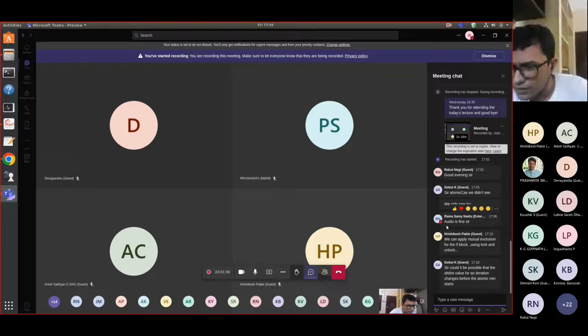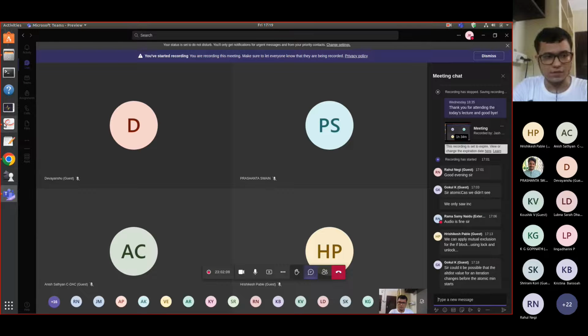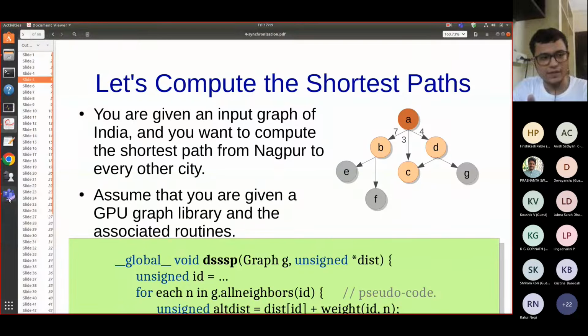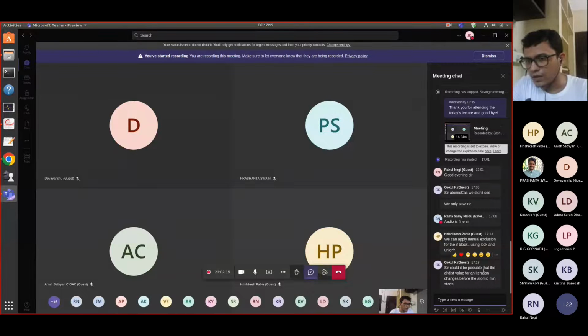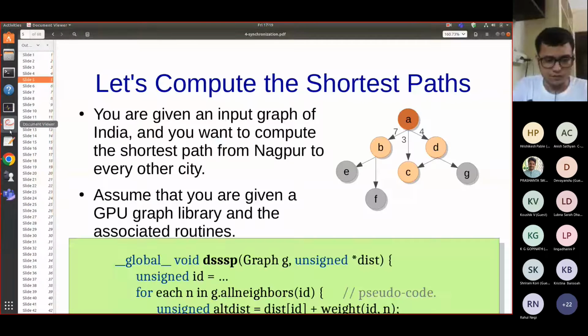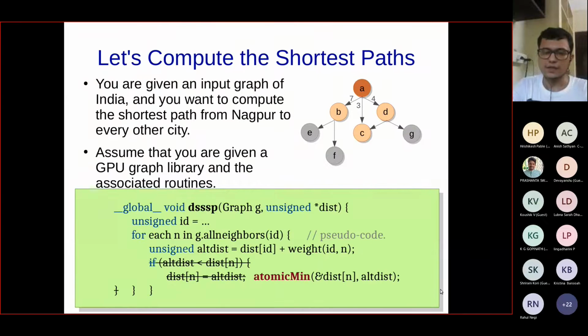Sir, could it be possible that all dist value for an iteration changes before the atomic min starts? Okay, even if that is the case, then there won't be an issue, right? Let us come to Gokul's suggestion. What he was suggesting is, could it be possible that all dist value for an iteration changes before the atomic min starts? So let us consider this scenario.